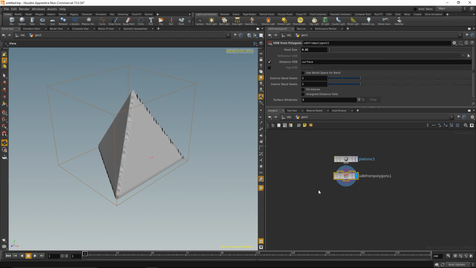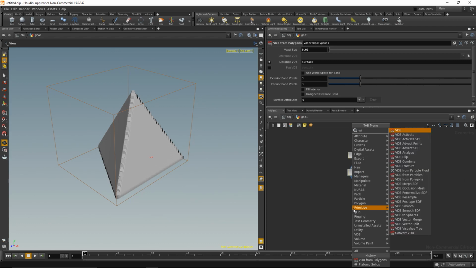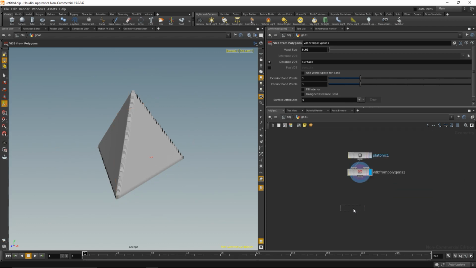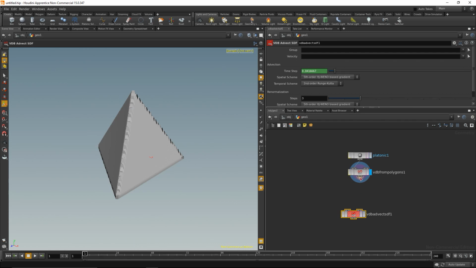Okay, what I want to do is I would like to advect this VDB, so that means I would like to move it in the directions of the volume's gradient, so in the direction of the vectors pointing to the surface. I'm going to do that with a VDB advect SDF node, which I will hook up here. So this is the VDB that it's going to advect.